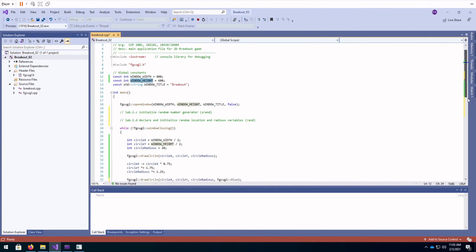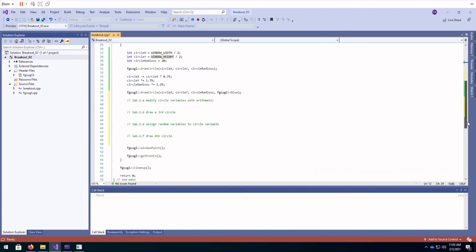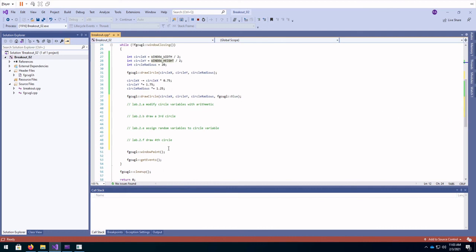Okay, and that will finish lab 2. Then you'll just need to upload this source, only the Breakout CPP file, to Canvas after you've updated it. Run it a couple of times so that you can see you get a different random circle each time. In other words, the fourth circle ends up a different size and in a different random location.